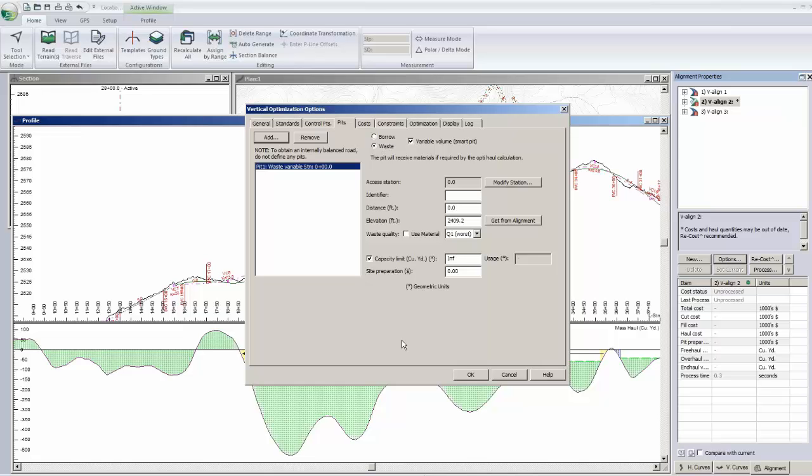And if you set up a series of these things, Optimizer will actually figure out which ones are economic to draw from or draw to. So it might not always be clear whether material should come from the pit or you should move it along the alignment. So it's very, very useful for doing that sort of thing.